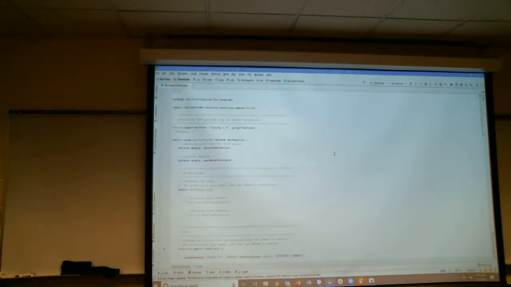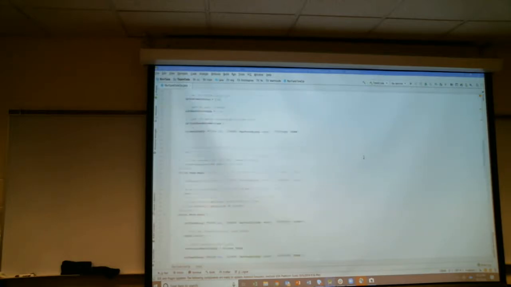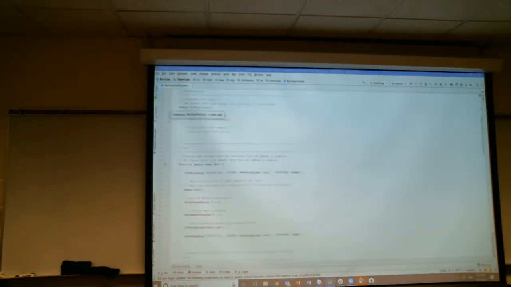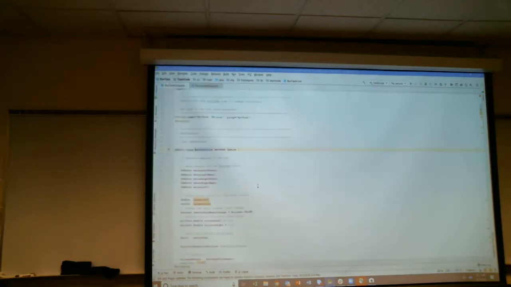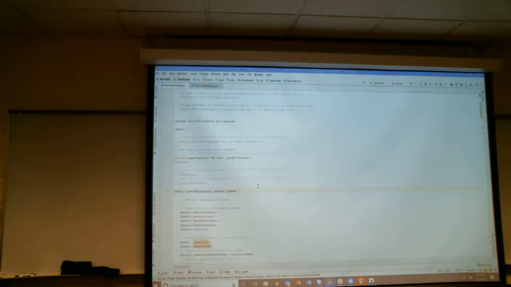Let's see if I go. I'm just realizing that's kind of tiny, but I'm going to try anyway. This is not the core. Sorry.